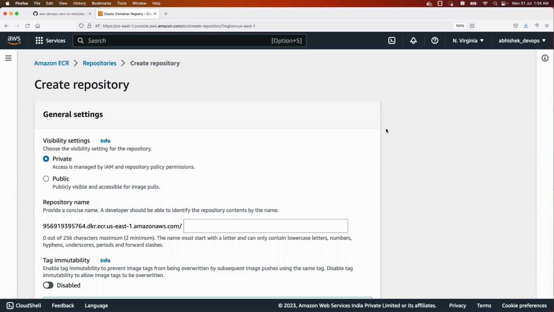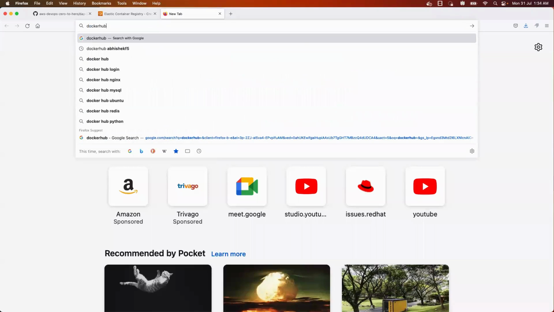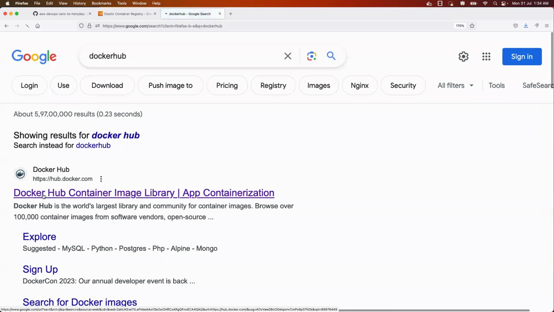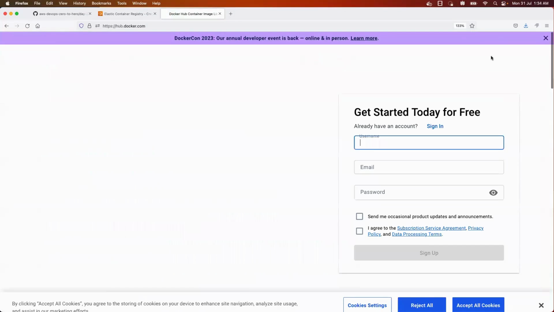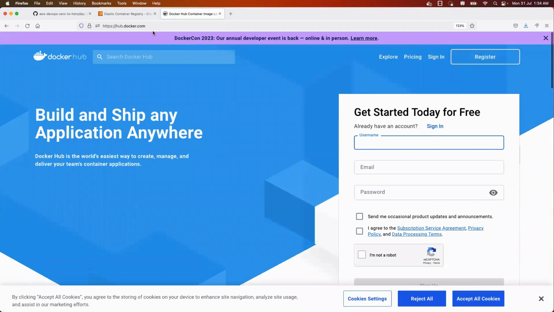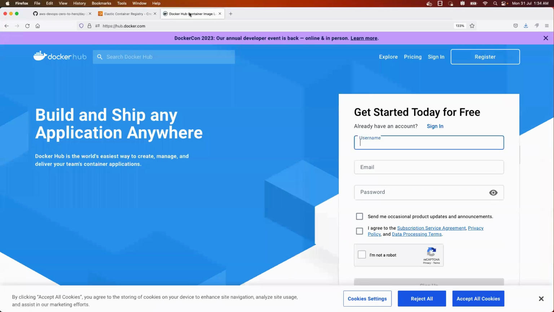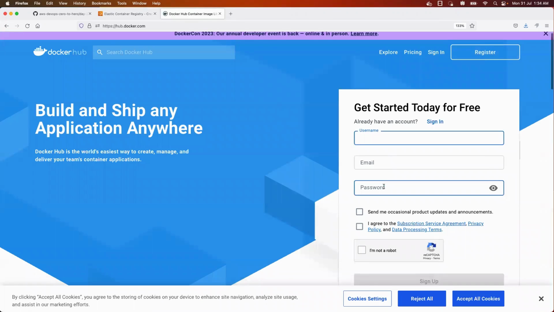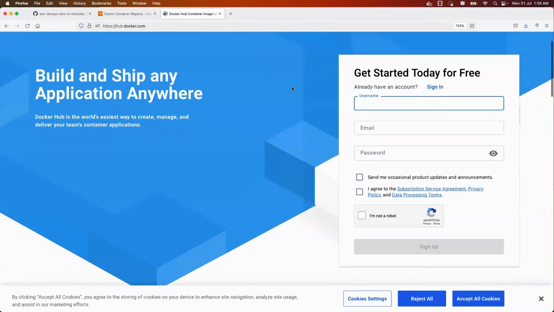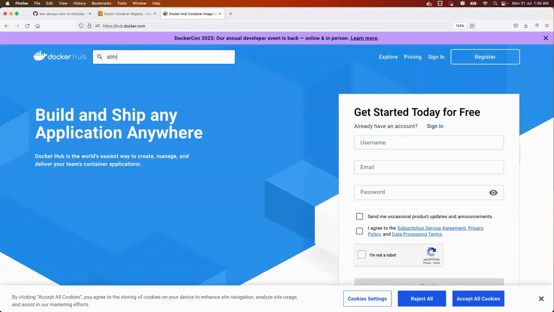It's a very, very simple service to use, just like DockerHub. So again, if you have used DockerHub, what you typically do is go to DockerHub and create an account, whereas here, you don't have to create an account because you are already logged into the AWS account, right? Whereas with Docker, you provide these details and create an account. So let's say I already have an account called Abhishek FI.